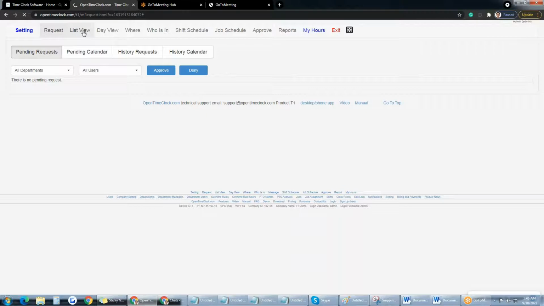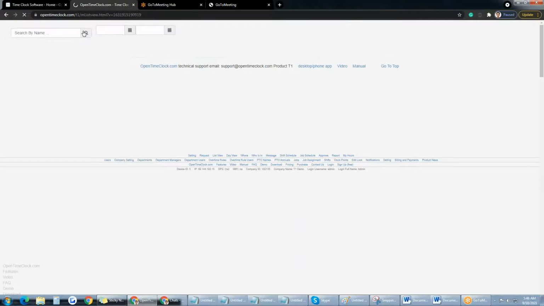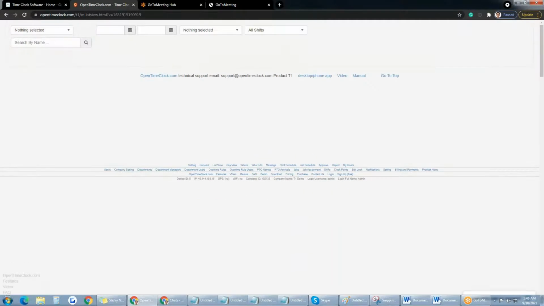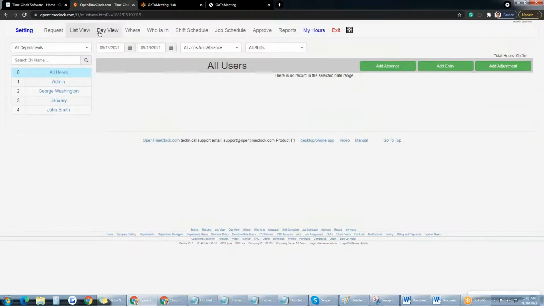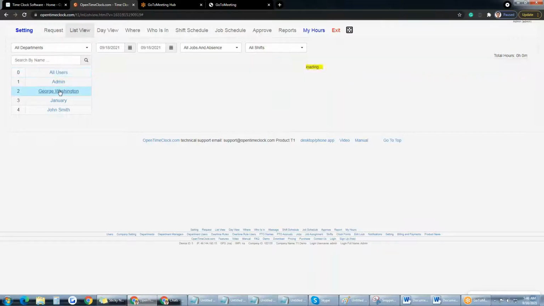The next page we have is the list view page. List view page is almost similar to the day view page. The difference between the two is just that the list view page will show you the names of the employees here, and the function of the list view page is for you to view the clock in, clock outs of your employees.